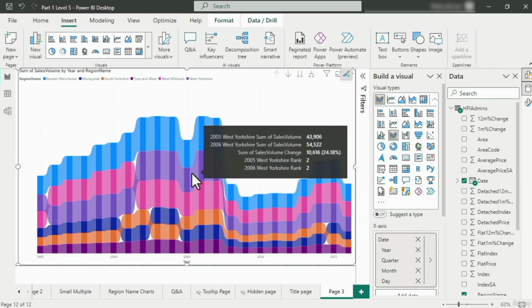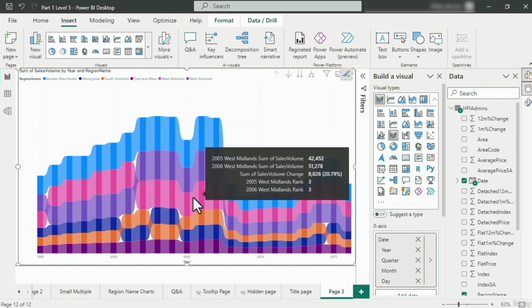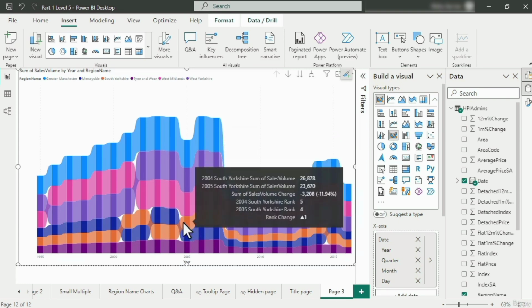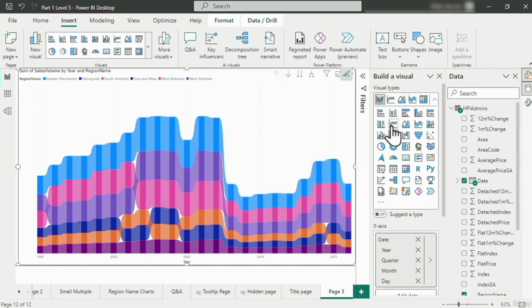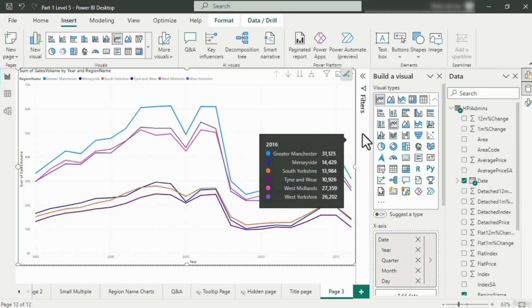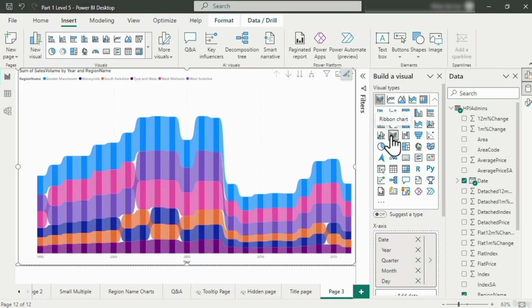rank as well. So here we can see the 2005 and 2006 rank is 4. Here we've gone from 5 to 4, up 1 place. And we can also see this sales volume change, which is also quite interesting to have, all at the tips of your fingers. I didn't need to do any additional programming to get that from the line chart. All I needed to do was change it to a ribbon chart.